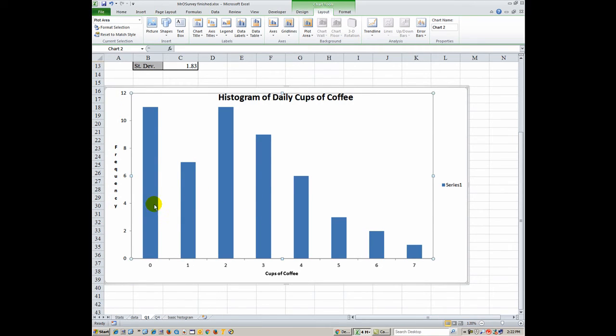There we go. And I want to get rid of the gaps. That's one thing about a histogram: you don't want these gaps between each column. So it's easy enough to get rid of. I'm going to click on the columns. Let me activate all of them there. There we go, they're all activated.